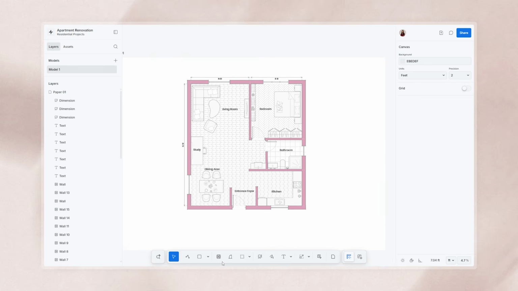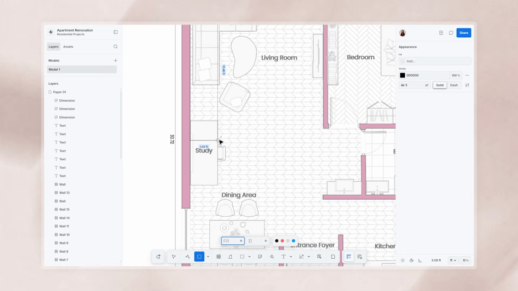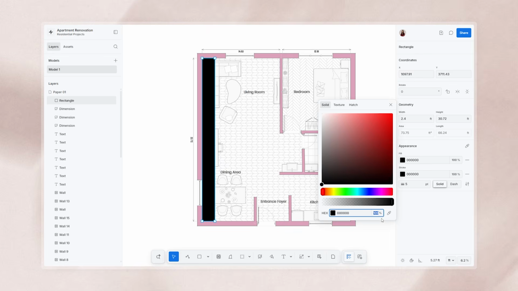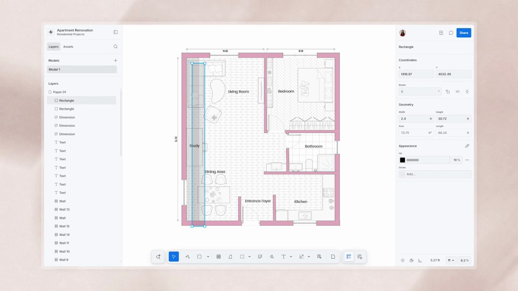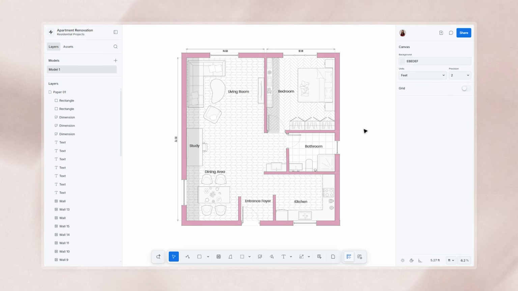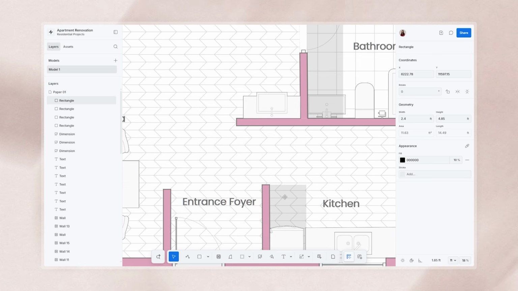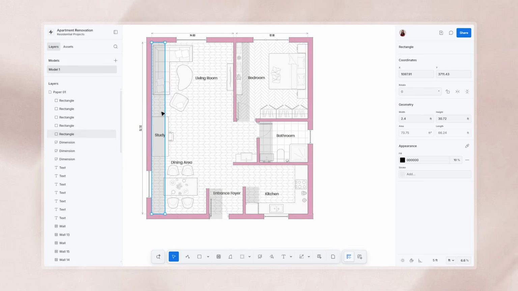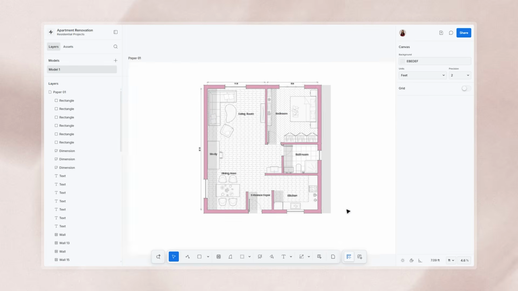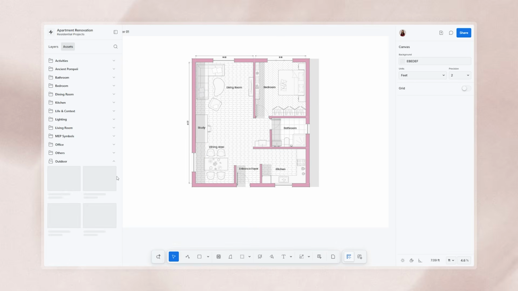Now, if you want to make your presentation floor plan look a little more polished, you can also add some subtle shadows. I will take the rectangular tool, create a shape along the wall, then add a black fill, reduce the opacity, remove the stroke. This creates a subtle wall shadow effect that adds depth to the floor plan. I will copy and paste the same effect in the other rooms, and you can immediately see how much more depth it adds to the drawing.